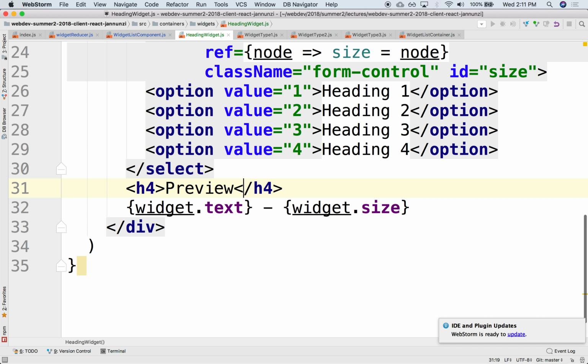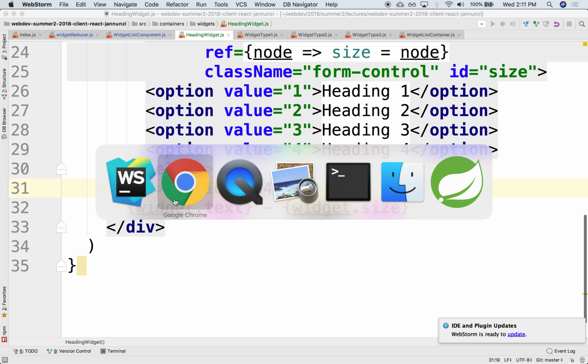Remember, this is going to be sent over to the reducer. The reducer is going to find that particular widget. It's going to return the new widget, right? And it's going to regenerate a new state with this particular widget being brand new. It's going to go to the container. The container is going to map it. It's going to send it over to the component, and the component is going to re-render it. So that's the circle we saw earlier, right? All right, so let's try it.